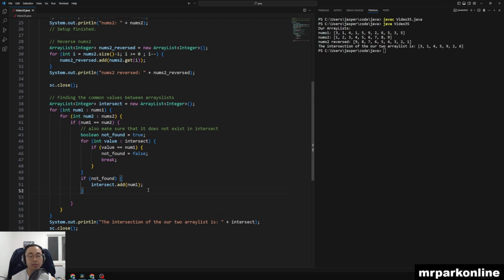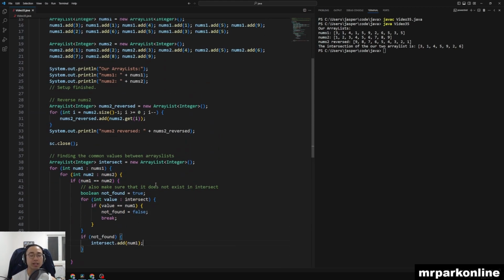Okay, so I have a little question for you. When you look at this code, is there any way you can actually make it more simple, or even run more efficiently, faster? So that's something to think about.